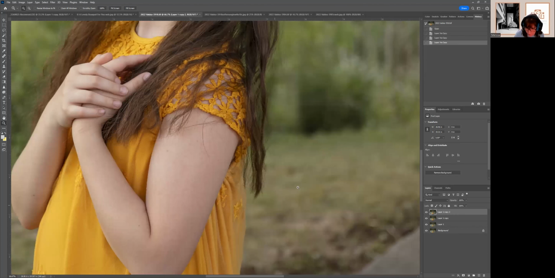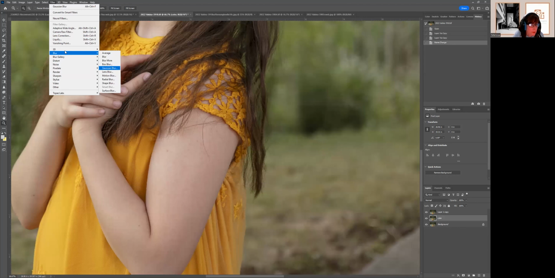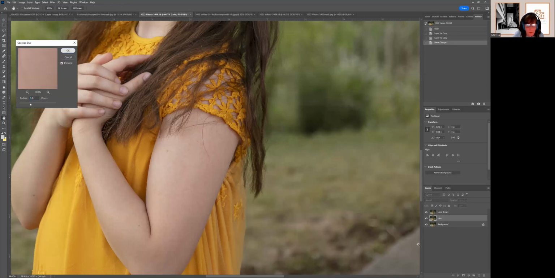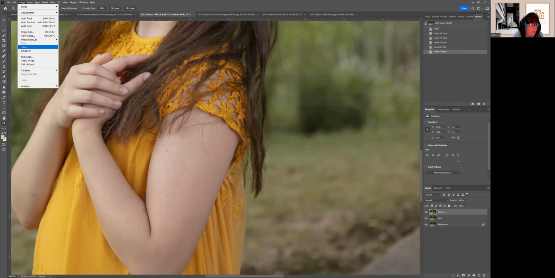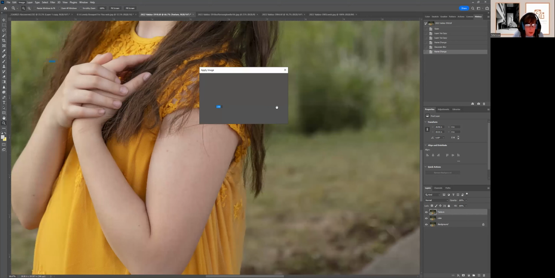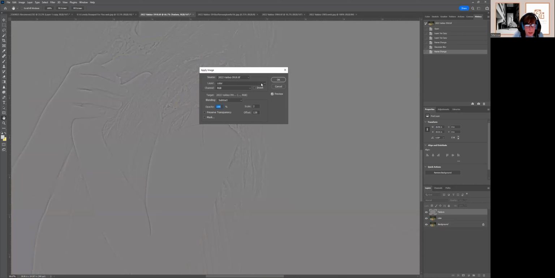Whoops. So I'm going to go back and redo all these steps again. Looking for apply image. There we go. It's still on the color layer. It's still 2 and 128, still on subtract. And then linear light.